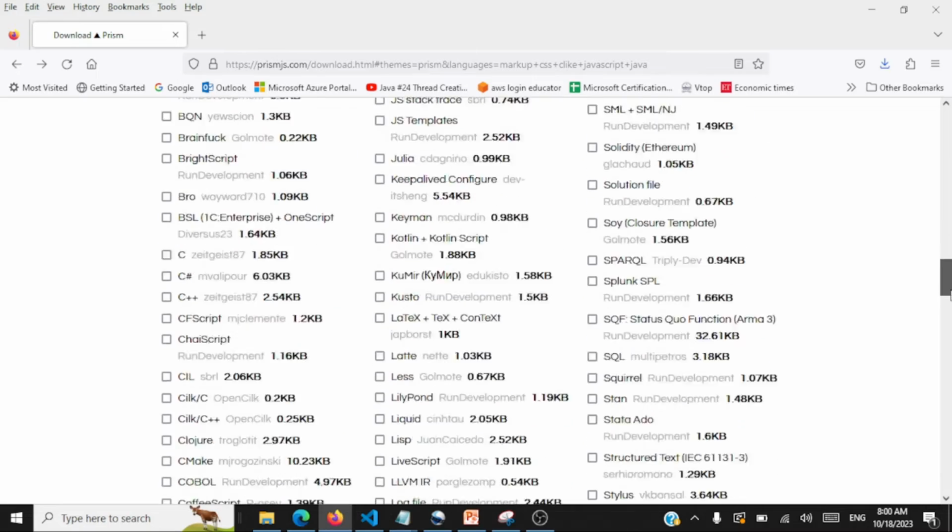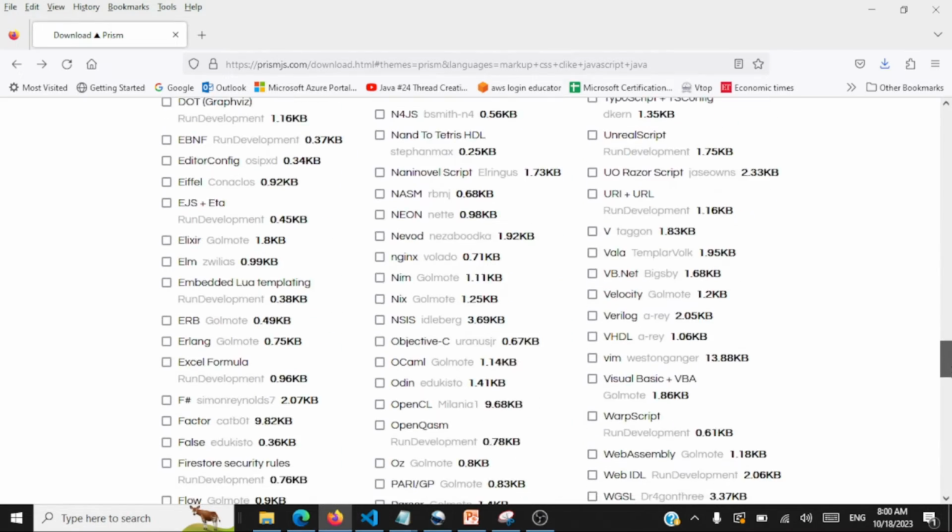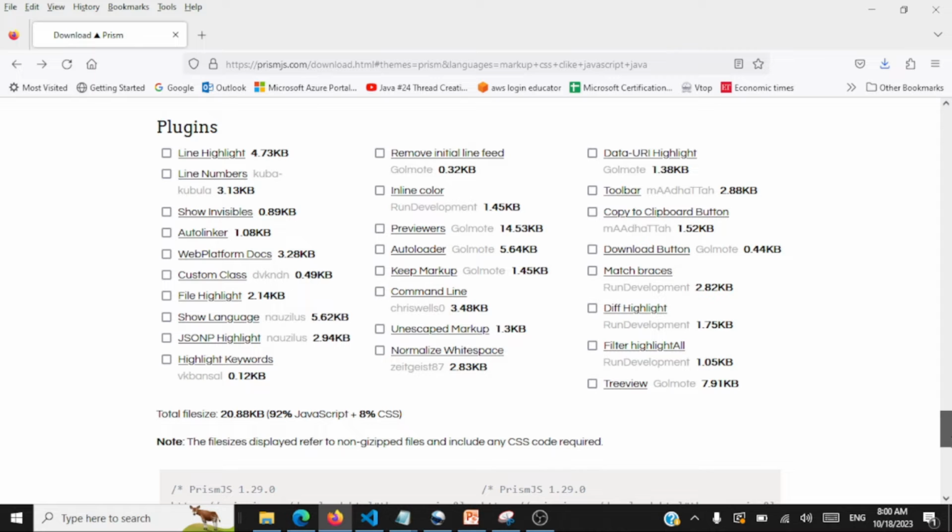And the third step is you can select a few plugins if you wish to. So let's see what are the plugins available. Say if you want to display line numbers, or you want to have a copy to clipboard button wherein when the user clicks on that button, the code gets copied. So you have a lot of plugins here. You can go through the plugins. For now, I'll just select copy to clipboard button as one of the plugins for my demonstration. So that's it. It's pretty simple.